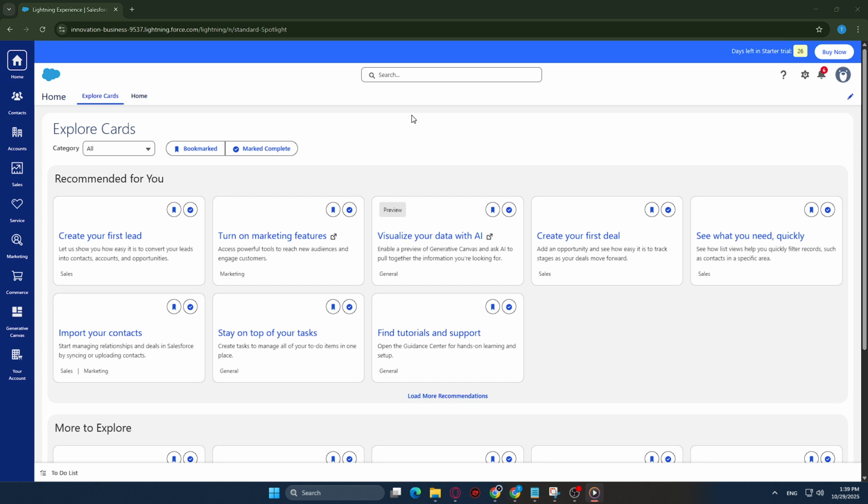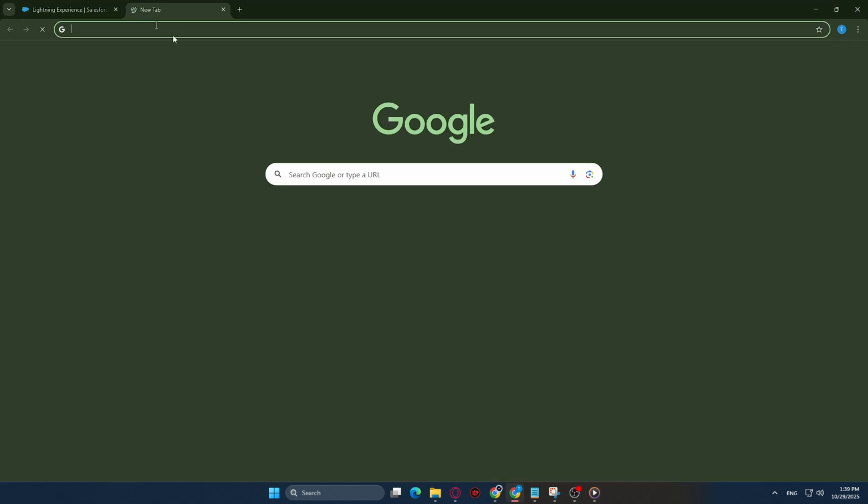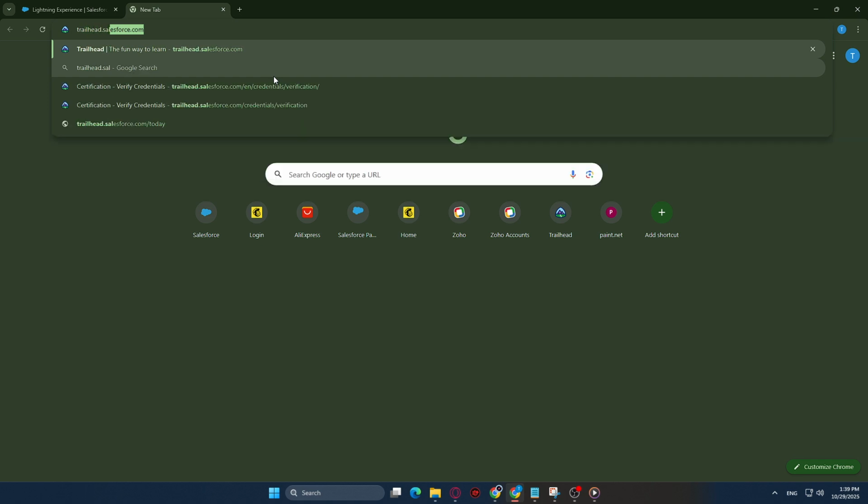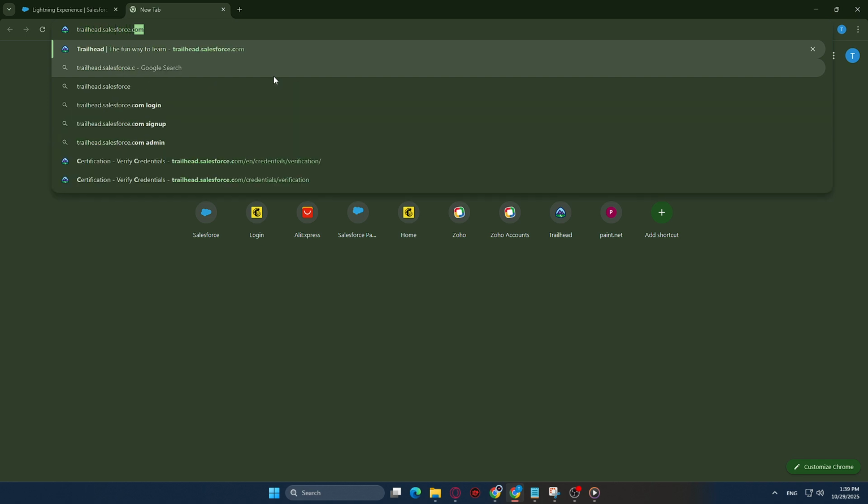Let's begin by ensuring you're on the right site. First, open your preferred web browser. Once you've done that, head over to trailhead.salesforce.com. This website is your primary resource for learning, credentials, and many more features that Salesforce offers to its users.